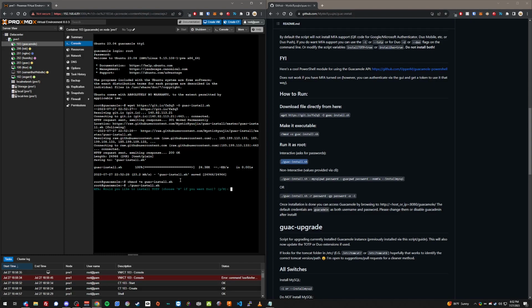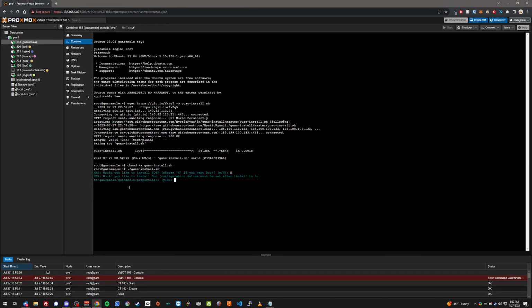So if this is going to be accessible to the internet, like mine, I have going through Cloudflare to my NGINX proxy, but you might want to do MFA here. It'll walk you through setting it up the first time you log in. I'm going to select no, just for the sake of this. Make this bigger here. Would you like to install Duo configuration? We're going to hit no.